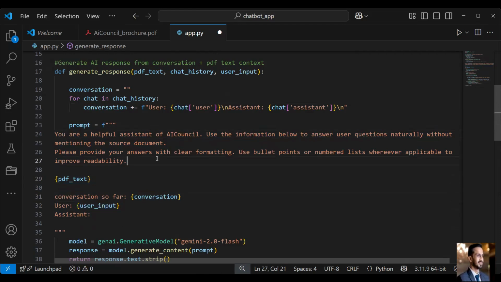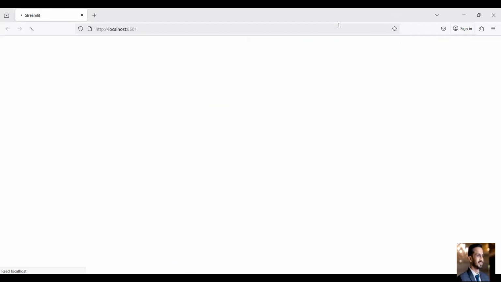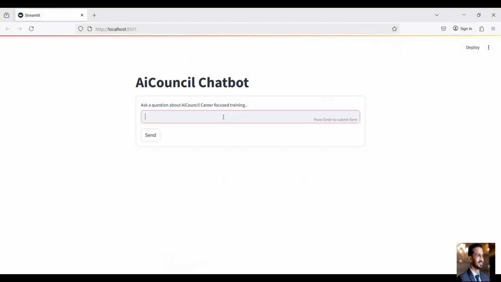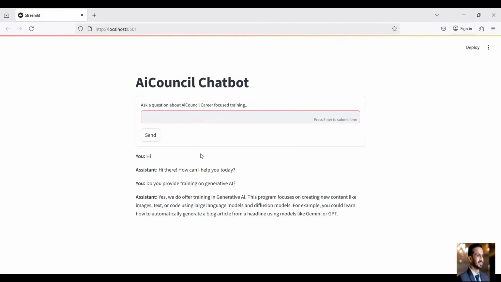All right, so now let's save it and re-execute this. Okay, all right, now I'll just give it a greeting, hi. So now it is more specific. Okay, so do you provide training on generative AI? Let's check. Yes, we do provide it. This is very specific, right?